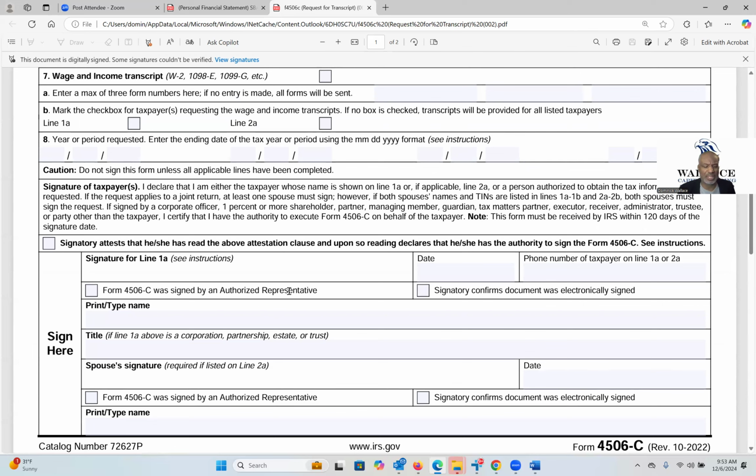And hey, I mean, that's it. By completing this 4506-C form, it's pretty straightforward when you just break it down and go step by step.